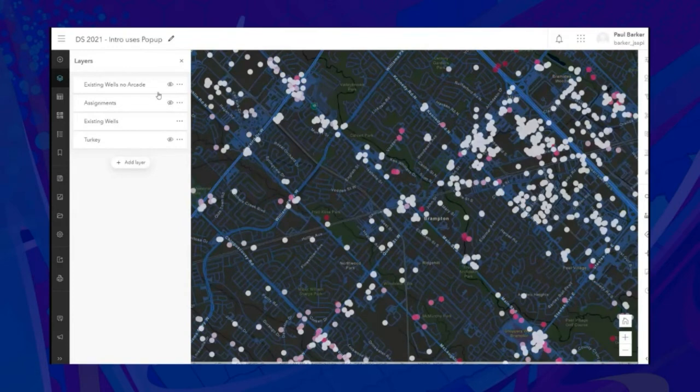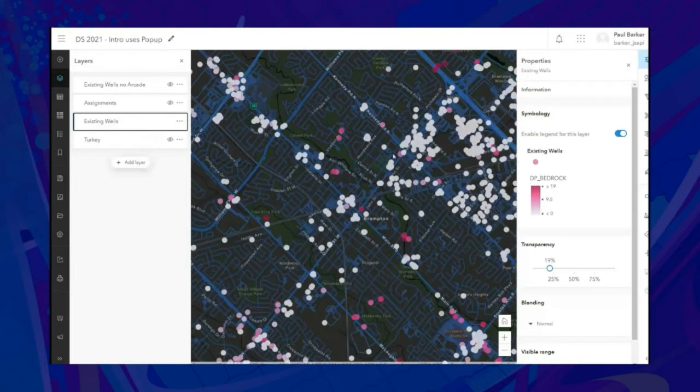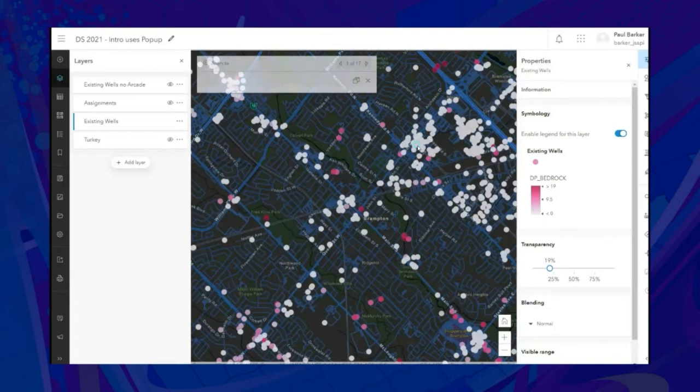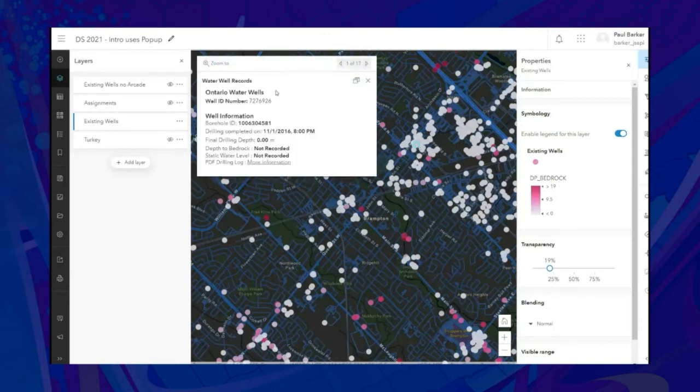So I'm going to take you through a couple of quick, simple ones around data cleanup and building dynamic URLs in the pop-up. What you can see here is I've got existing wells, and they're color-coded by depth to bedrock. In this data set, it's unclear just by looking at it what the values mean. So we're going to use Arcade to tidy things up and provide some more information.